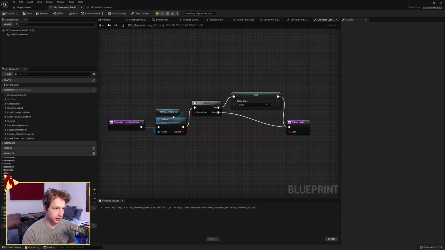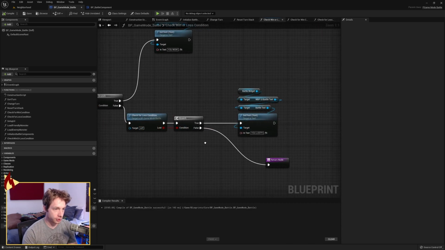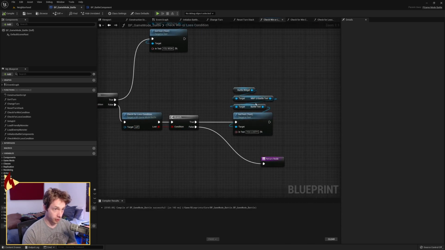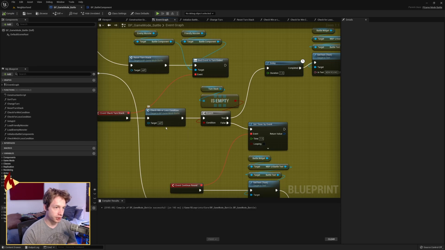Loss condition is similar. We grab the friendly monster and we check if it's dead. We take that Boolean. If it is dead, we're gonna set the battle state to lost. And if it is not, we just pass that Boolean out. That Boolean again goes into a branch. Did we lose? If so, we're going to set the battle text to you lost. If not, we take the false and we return. So that's our check win or loss condition.